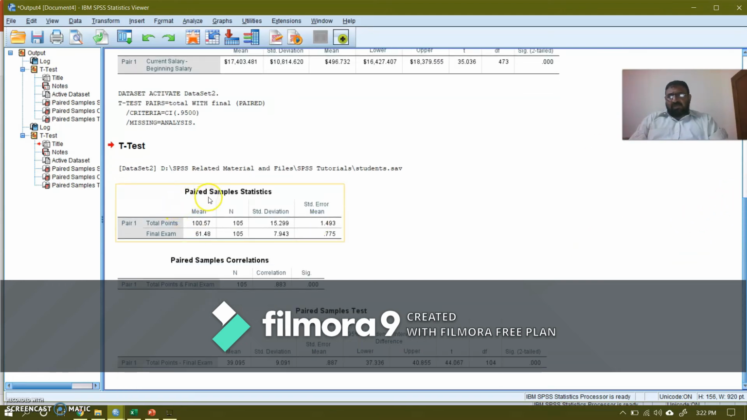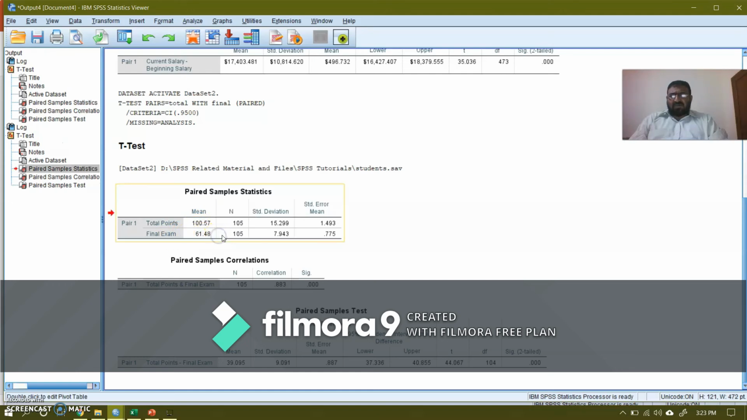Now again, these are the paired sample statistics. Total points are 100.57, and final exam is 61.48. These are the standard deviations, and these are the standard errors, and this is the correlation coefficient between total points and final exam, and this is statistically significant. So it means that there is a high positive correlation between total points and final exam. After that, there is the paired samples test and paired differences.